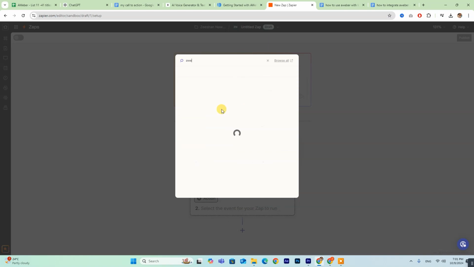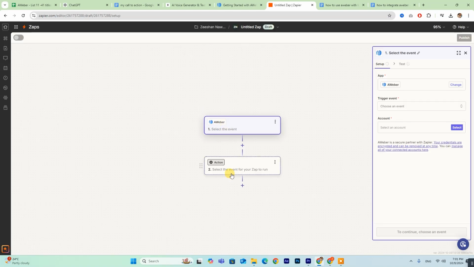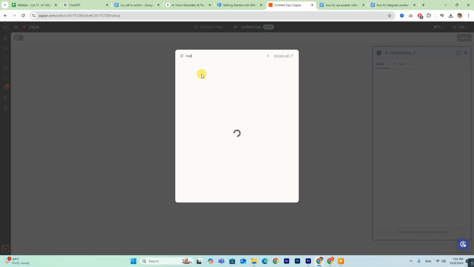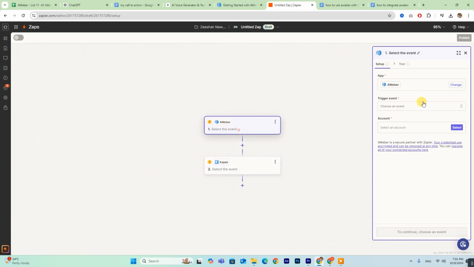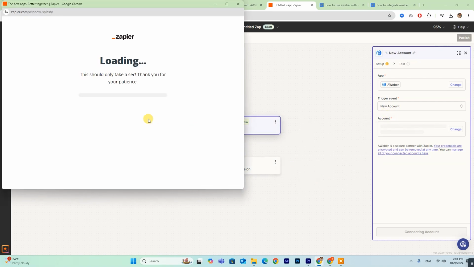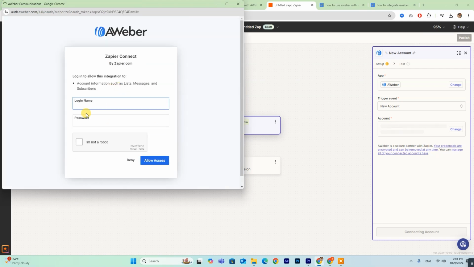Next, choose both Kajabi and AWeber from the list of available options. Be sure to fill in all the required details on the right side of your screen. If you haven't connected your AWeber account to Zapier yet, you'll see a Sign In option. Click on this button, and then enter your login details and click Allow Access. And just like that, your AWeber account is now connected to Zapier.